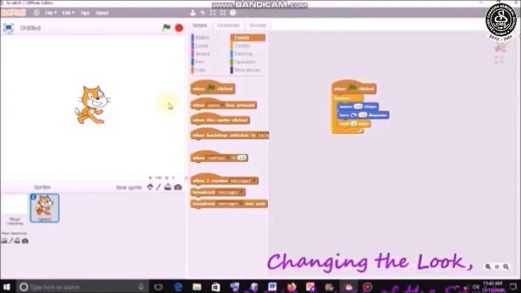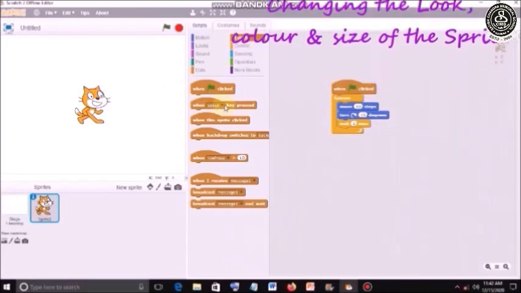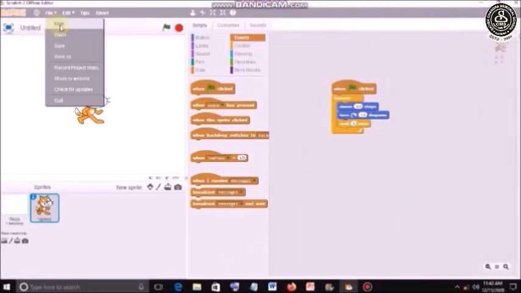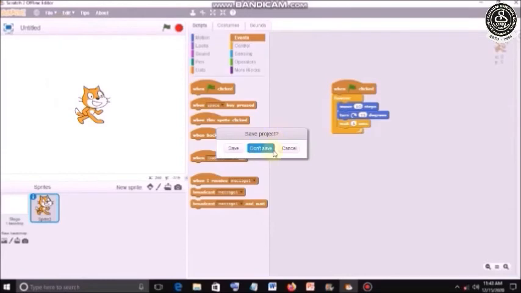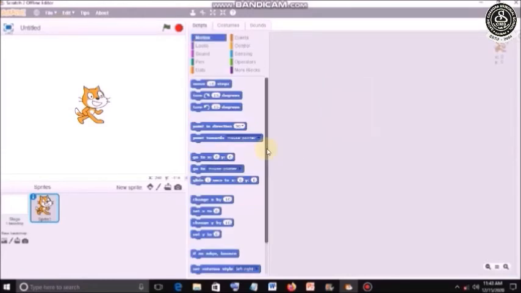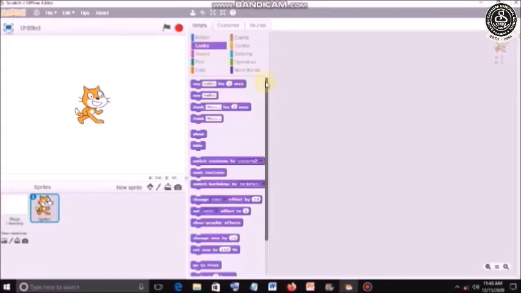Next is changing the look, color and size of the sprite. So how can we change the look, color and size of the sprite? Let us create this small block stack so that we can understand. The looks block provides the change in the color, size and the mood of the sprite. So how can we do that?